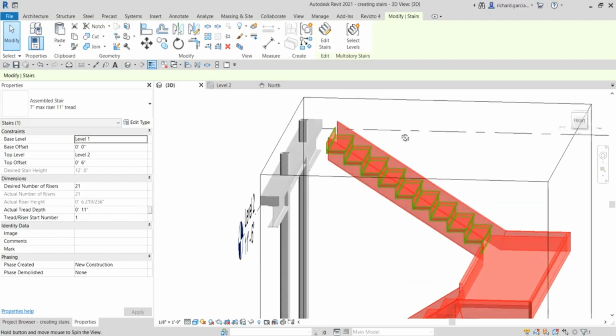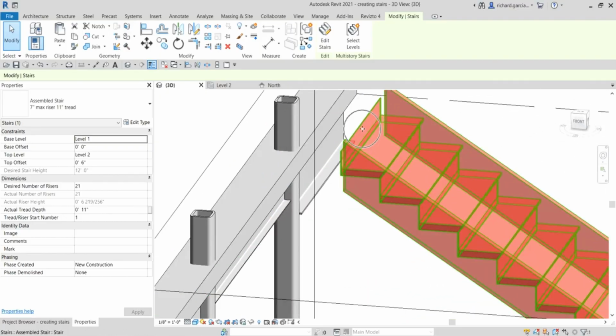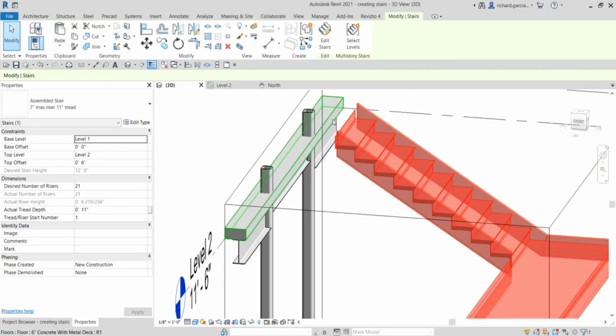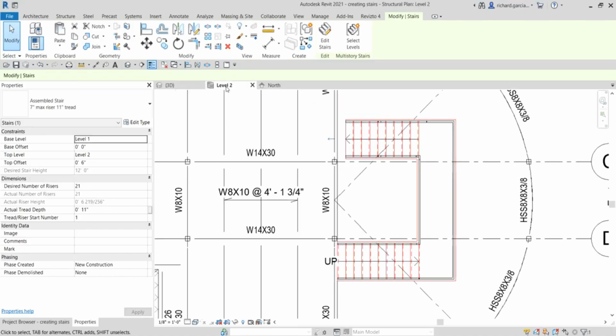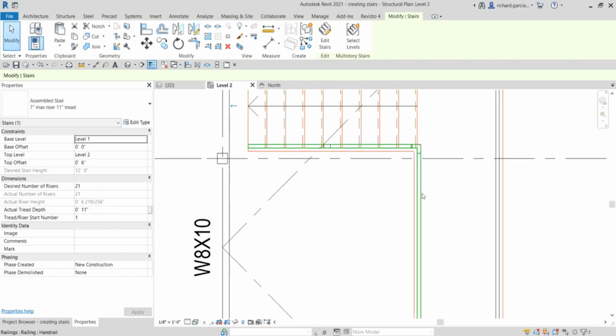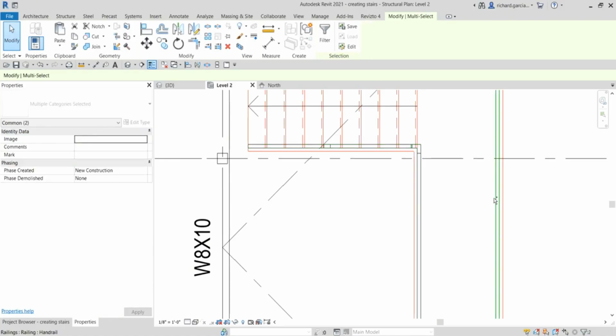So what we're going to do for this one, since there's a space here, we're just going to move this to this part here so that there's no gap. So I'm going to select level 2. While the stair is selected, we're also going to select the railing. Hold control and then select the railing as well here. Hold control. Make sure you have 3 selected here. You just selected 2 railings and then 1 stair.